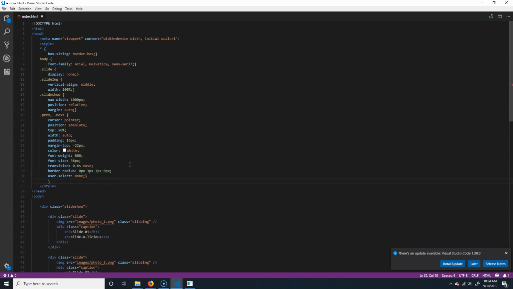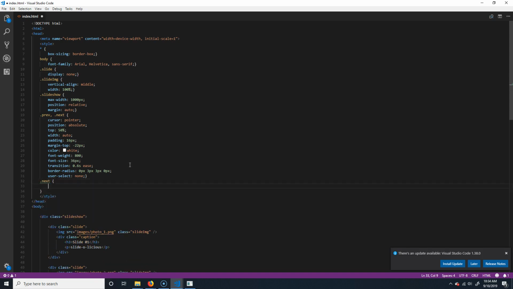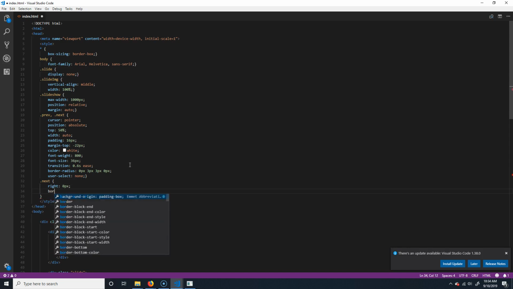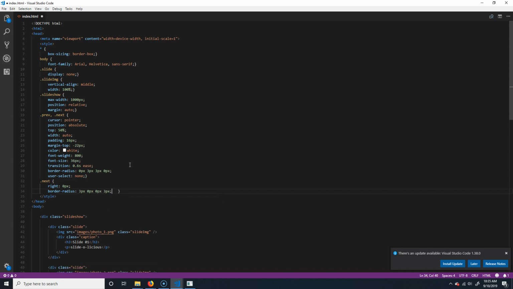And then we'll just go ahead and do one just for next. We're going to use this one so that it actually goes to the right. So we're going to say right, and we're going to say 0 px. And we're going to change the border-radius, and let's do kind of the opposite of the other one: 3 px, 0 px, 0 px, 3 px. Good. Now we need to do a hover on these.